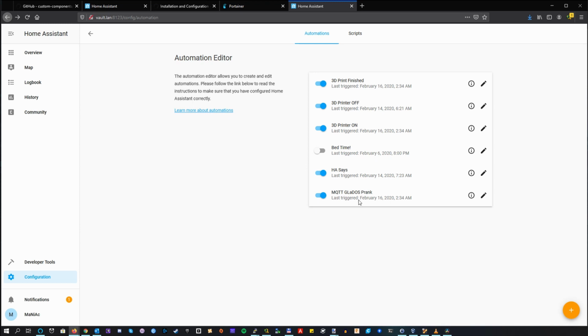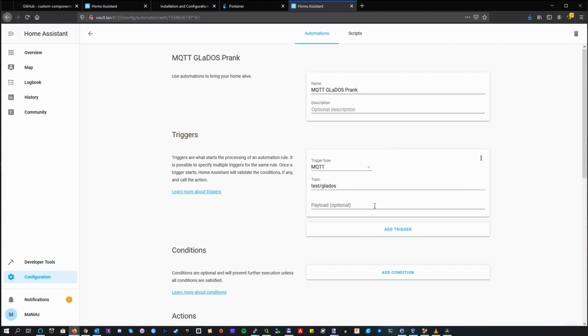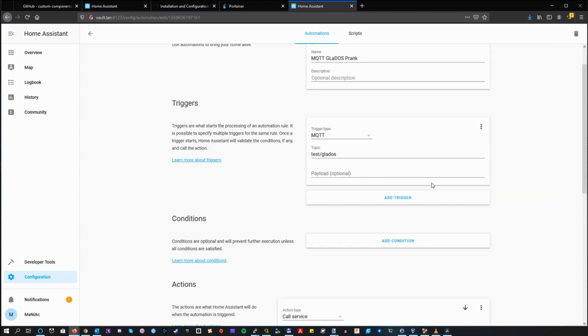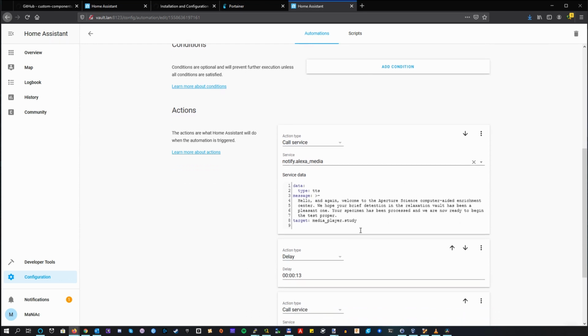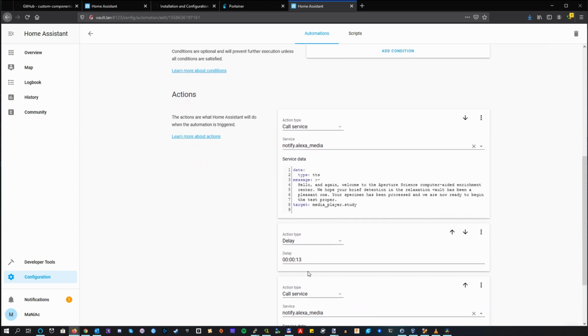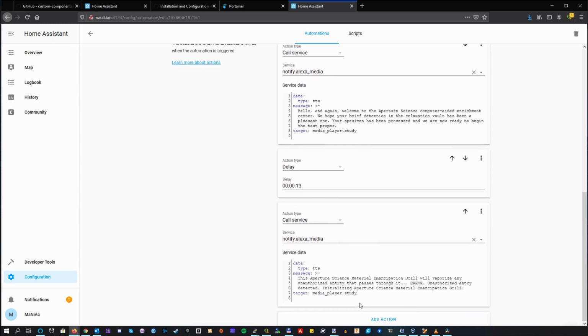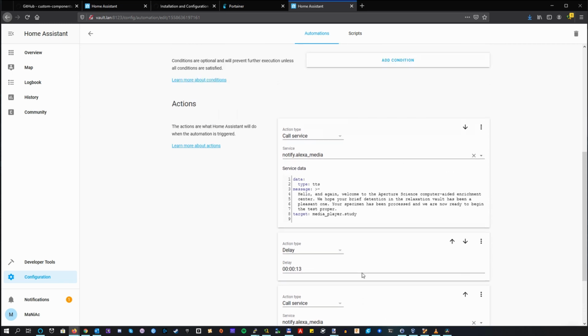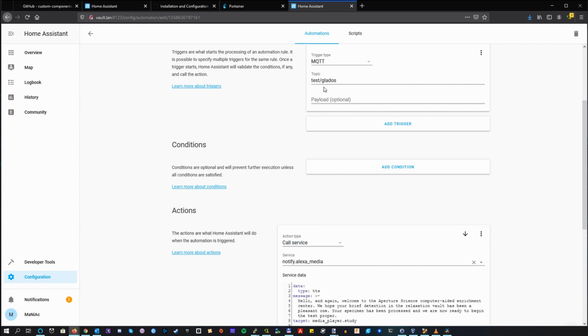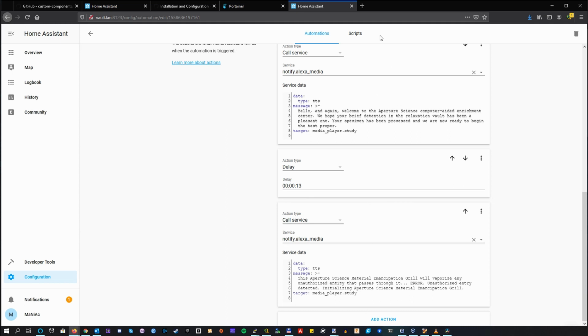Now a bit more complicated is this one. This is not related to my 3D printer, and you can see we have a long message here, and then we have a delay, and then we have another message. So this is just some fun stuff I made. And actually this topic is populated with messages by a NodeMCU and a PIR sensor. So whoever enters the room will hear these two messages.